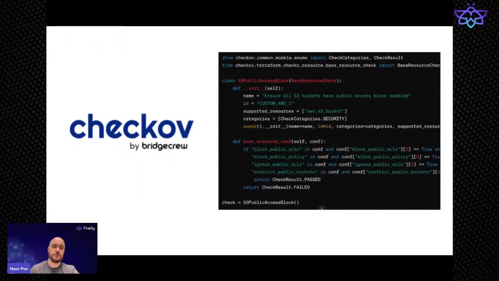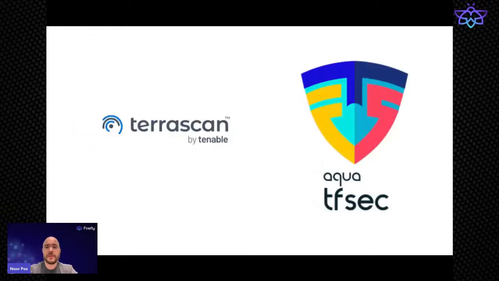Let's show some other tools. Checkov by Bridgecrew, Python-based rules to scan Terraform code for enhanced governance, recently acquired by Palo Alto Networks. It's a tool worth considering. Some other tools worth mentioning are Tenable's Terrascan and TFSec from Aqua Security. They can both help you scan code, and I welcome you to compare and choose your favorite.